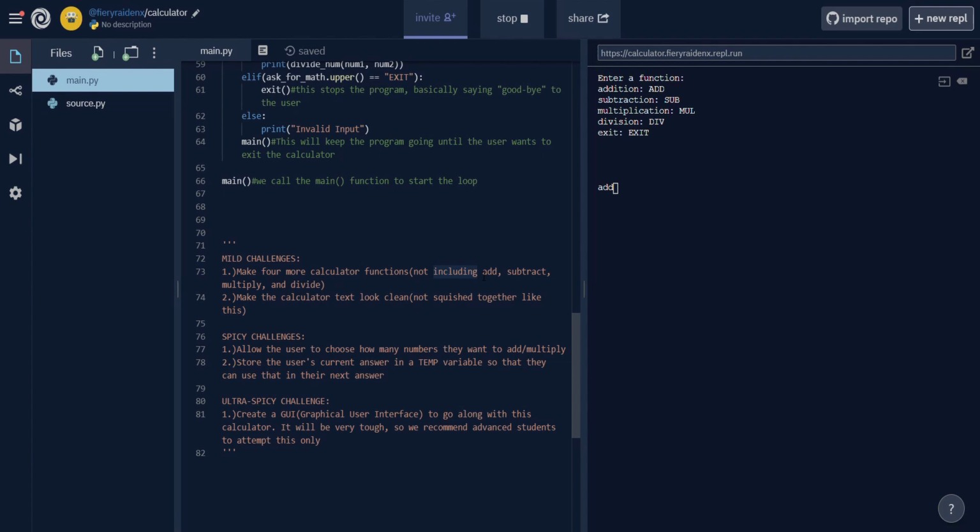The spicy challenges are hard. So if you think you can do it, then I recommend you give it a shot, but it will be hard. Even some of our mentors might have trouble with it, but they will be able to help you solve it. The first one is to allow the user to choose how many numbers they want to add or multiply. So like, let's say the user wants to say, I want to add 7 numbers together. Then instead of saying enter a number, enter another number, they can enter 7 numbers and then we call the function.